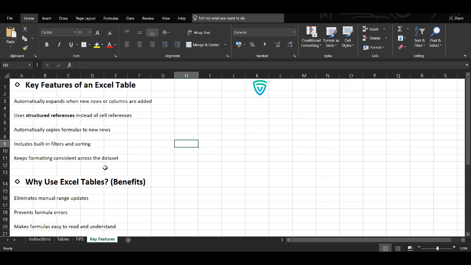The key features of the table: it automatically expands when a new row or column is added, that we have seen. It uses structured references, right? This is very important. When you do not have a table and it is only data, then it will not use structured references, whereas you will be using cell addresses. Here, structured references will be very helpful for you. Rather than a cell address, you can use structured references and get your result very quickly.